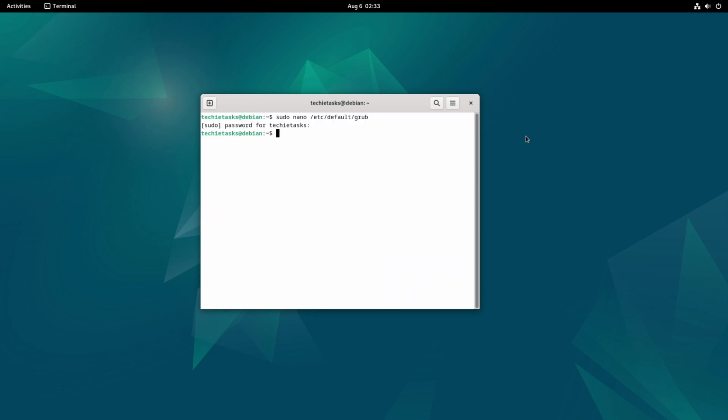Update GRUB to apply the changes. Type the following command and press enter. Reboot your system to see the changes take effect.